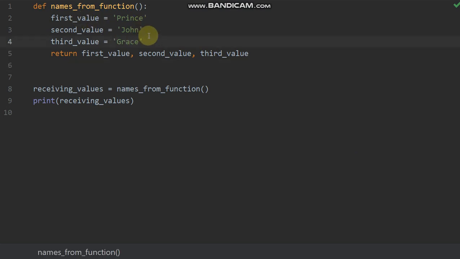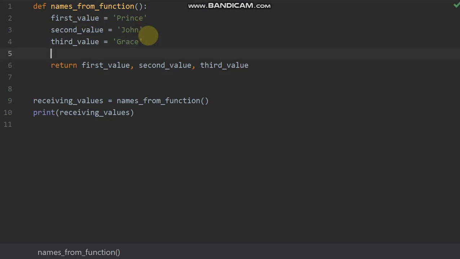It's possible to return several values, and there are other ways of doing it. Or we can choose to put all of them within a list. Say names equals first value, second value, third value. We can put the variables in the list, because these variables contain the names. I've not really said this in my tutorial, but if you put the name of the variable within the list, the values assigned to them will just be put within the list. So this is how to do it.